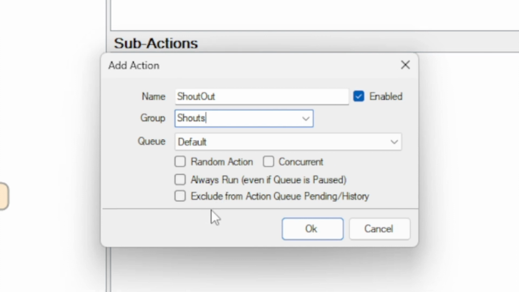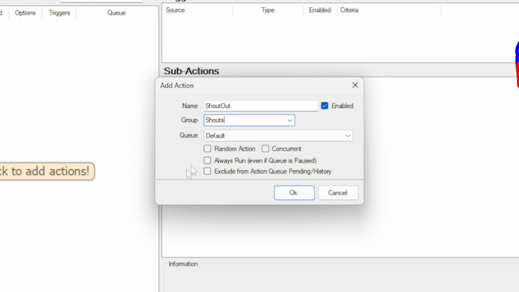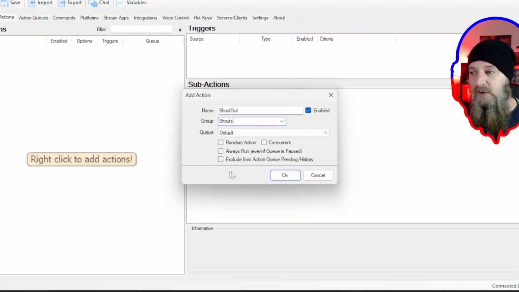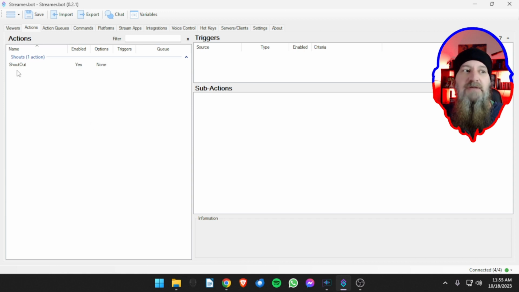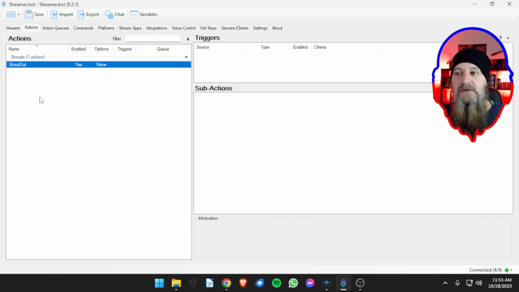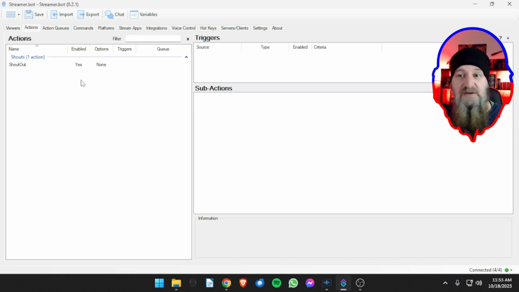But for most purposes, you won't need to check any of these boxes. Okay, so we're going to go ahead and click OK. And as you can see, now we have an action called shout out. What happens when we do a shout out? Nothing. Nothing happens because we don't have a trigger to look for it, to call it, and we don't have sub actions or instructions to run. So we're going to add some.